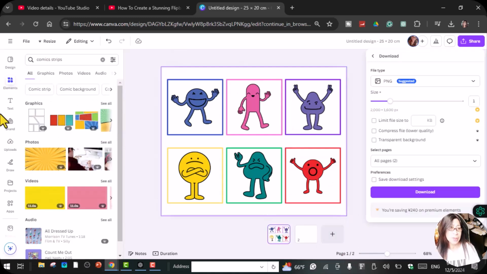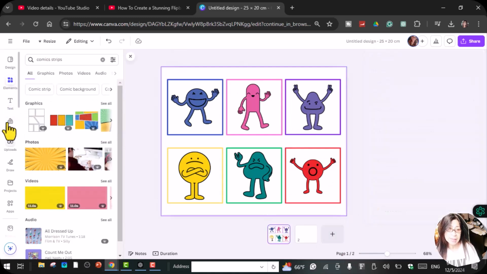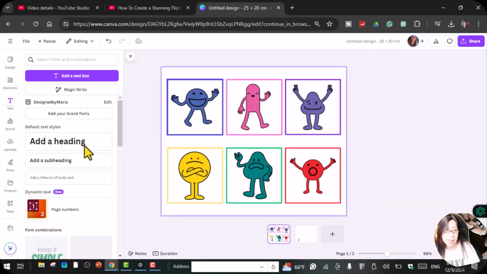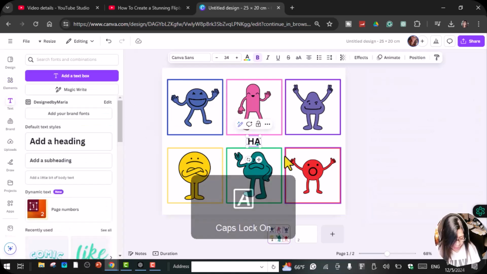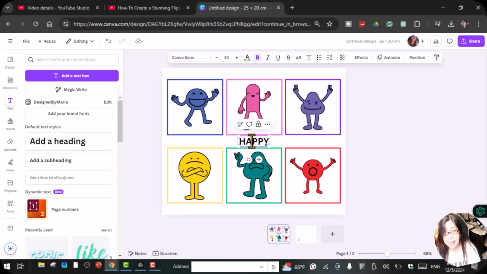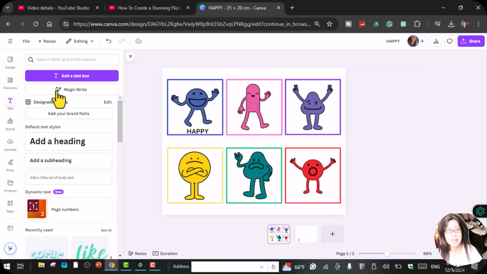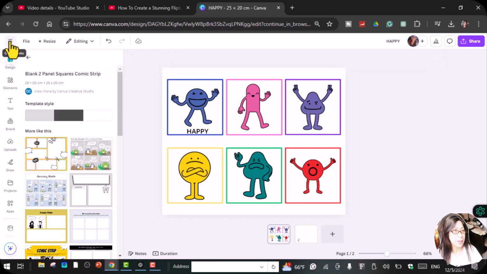or for your classroom. So you can also put some text here, guys. If you want to put some text or a happy face, you can just say happy, things like that. And then you can just drag the happy face, things like that. There you go.